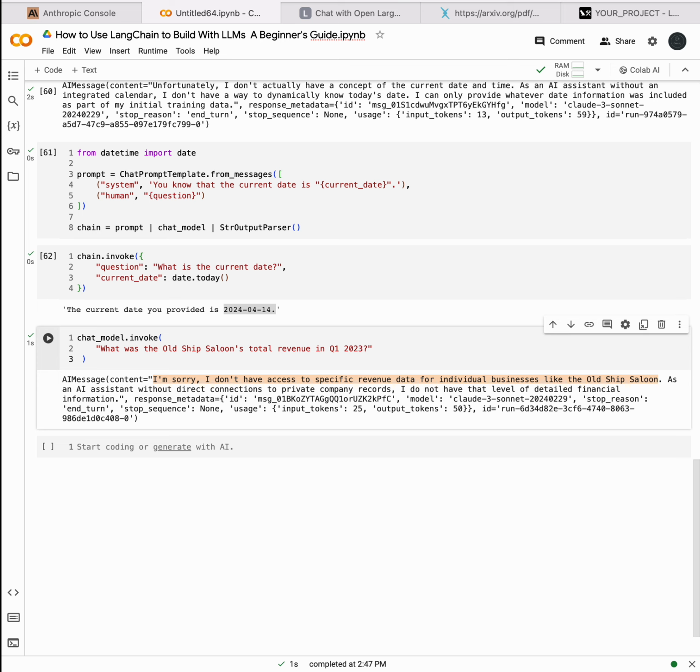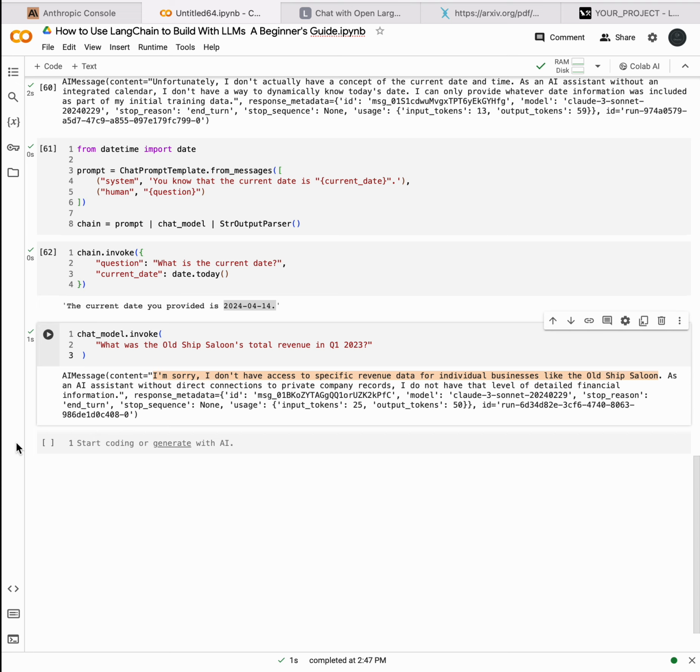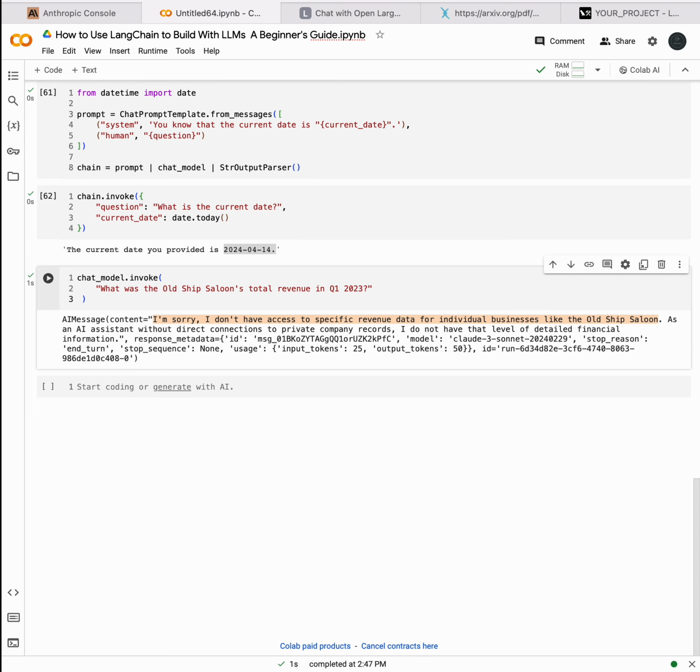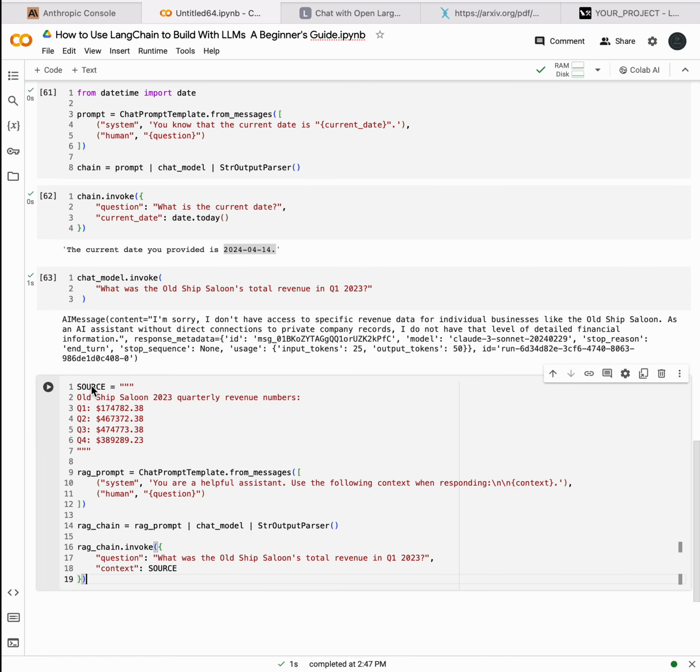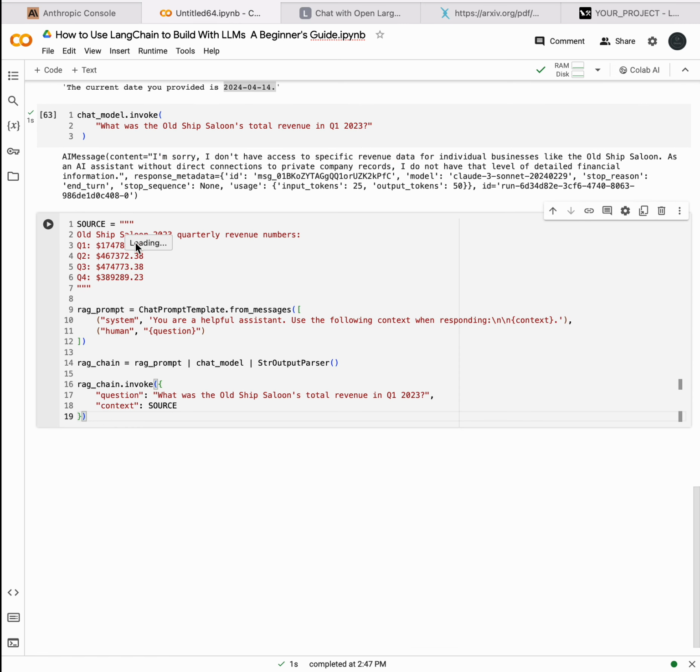And if we give the model more context, we can guide it to come up with a good answer. So let me copy the example directly and we can discuss it. We will have the source having the name of the salon with the revenue numbers for different quarters, okay? And the prompt template that I am making, the system message will be like, you are a helpful assistant, use the following context when responding to a question for a human.